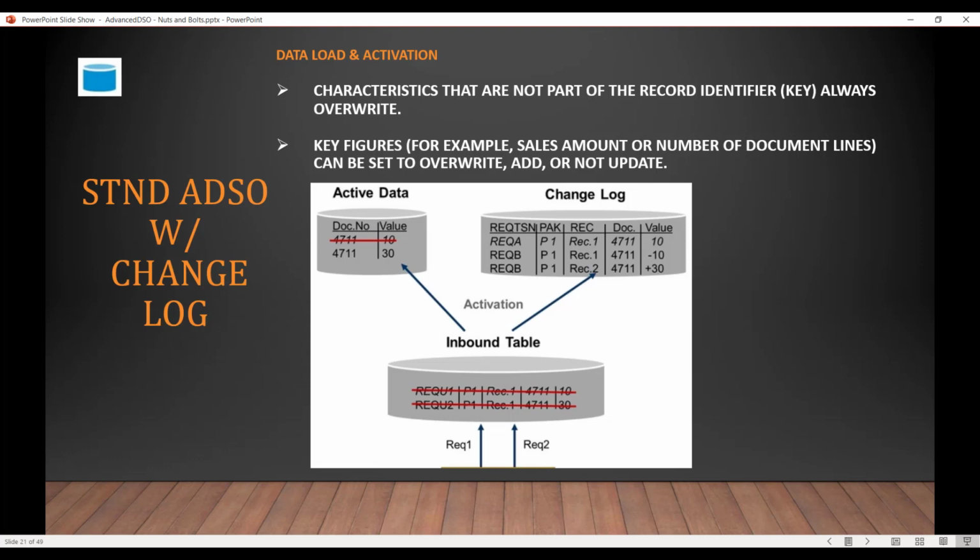the changelog table. And when request 2 is activated, because the key is 4711, it will get overwritten. So basically you have to define the primary key for standard ADSO, and in this scenario the primary key is document number. So the 30 will overwrite the value 10. But in the changelog, you can see that first 10 goes, then a before image will sit, which will be minus 10, and then an after image with plus 30 will go there. So this is how the changelog is populated.